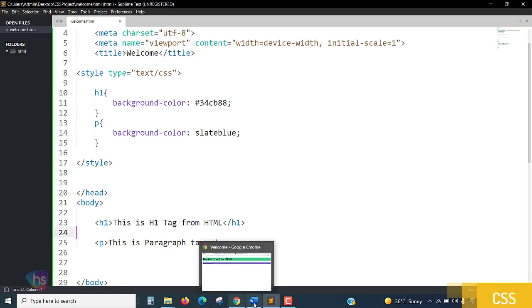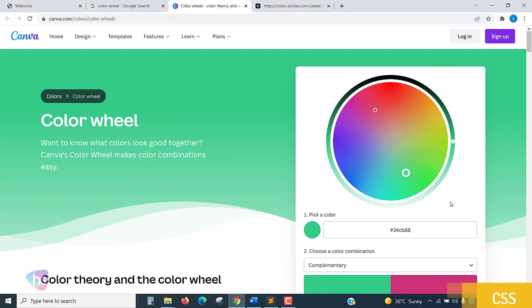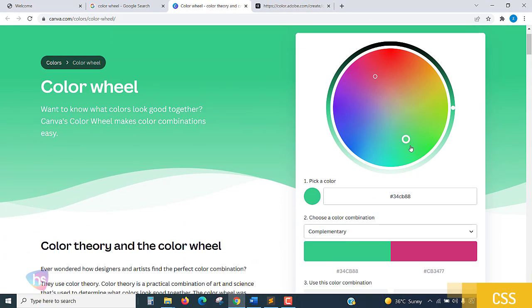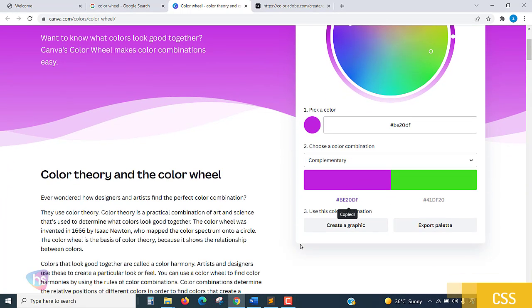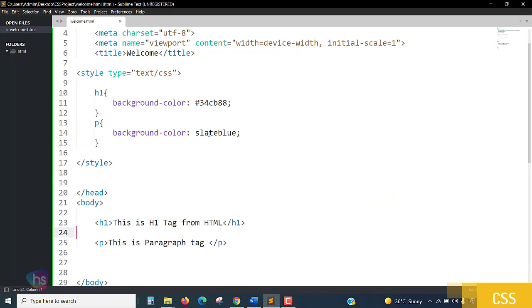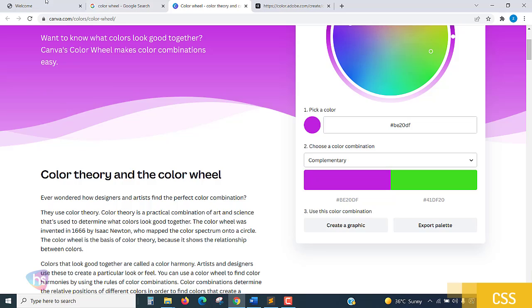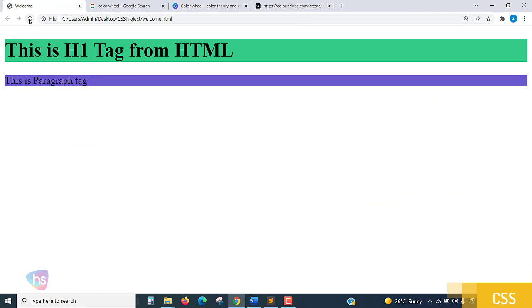For the paragraph, I'm trying to apply one new color. Let's see, which color? Yeah, I'll try to apply this color. By clicking here, you take a copy from canva.com. It's absolutely free to use. You need not pay anything for these services. Paste it over here, save it, go back to our output page and reload. See how happily we are learning here.